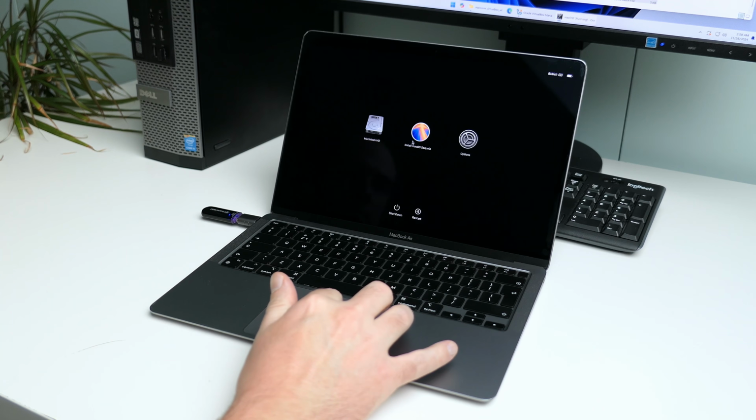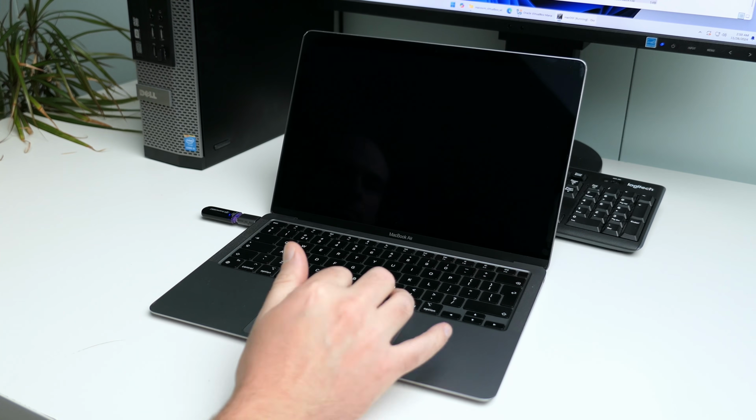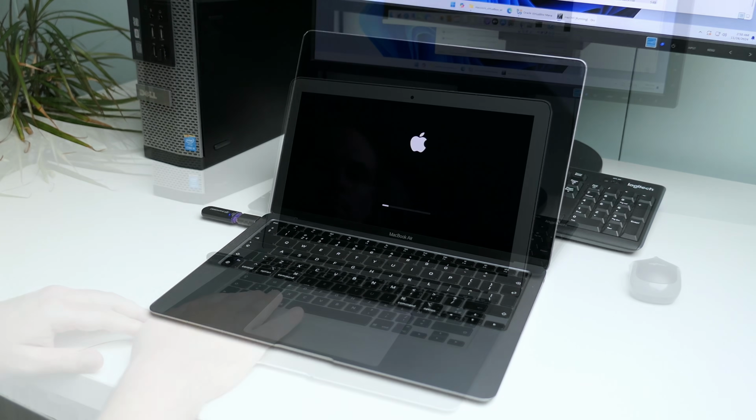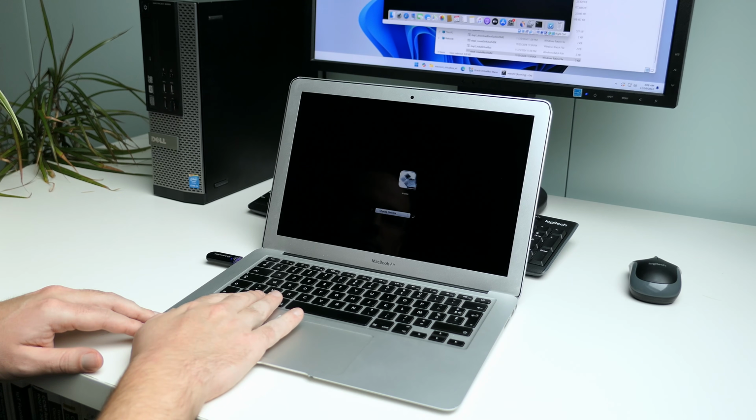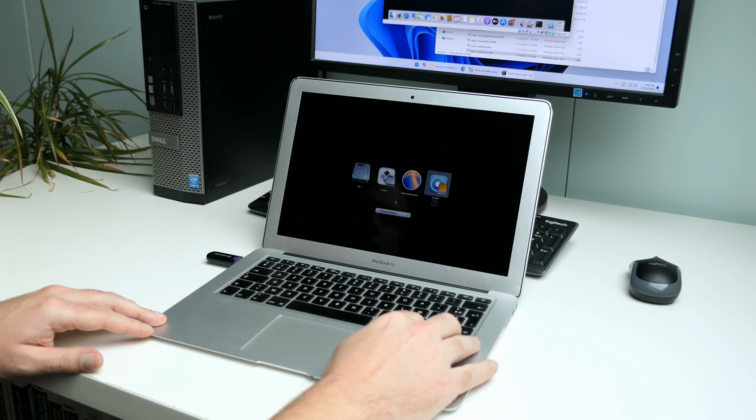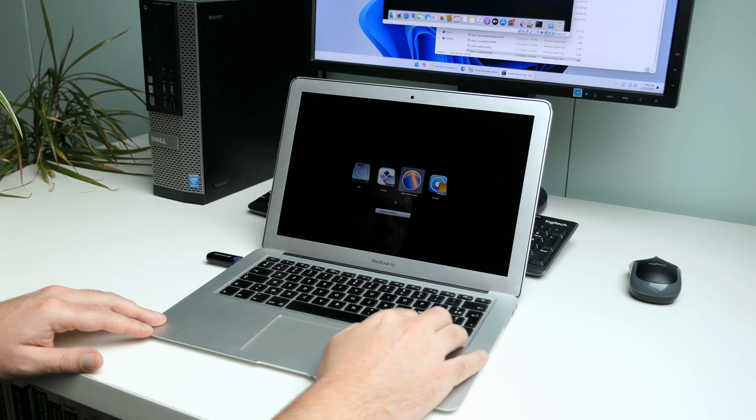So if you would be in a situation where you no longer have access to macOS, for example if your drive failed, you replaced it, or your installation got corrupted and can no longer boot, or simply because you would like to install macOS on non-official hardware and you do have a Windows-based machine available, you came to the right place.